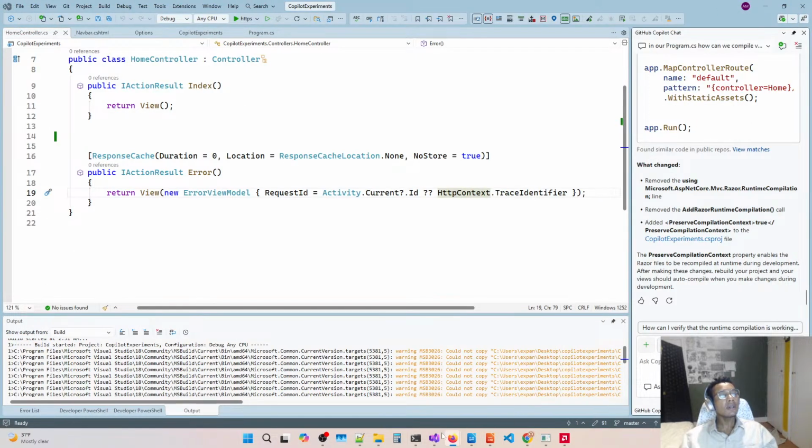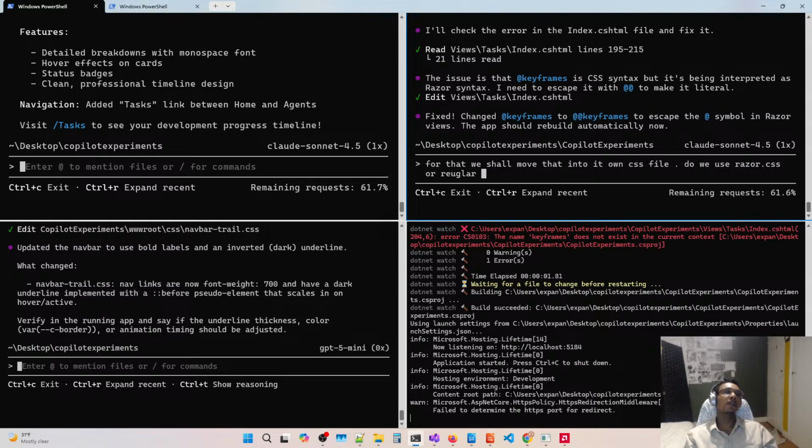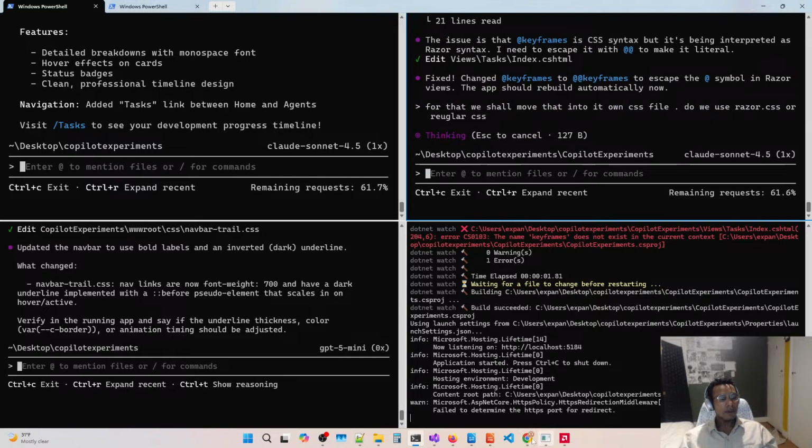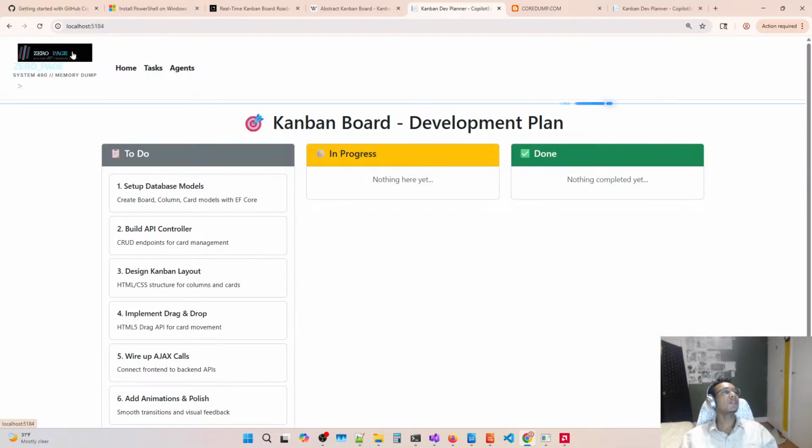What is the issue? Okay, keyframe is interpreted as a visual syntax, so to make it literal, I think for that we should move that into its own CSS file. Do we use razor.css? Okay. So why? Because now let's check our application. And this is what we have so far. Okay. So we need to remove this.